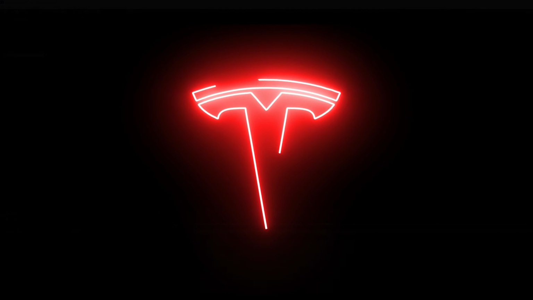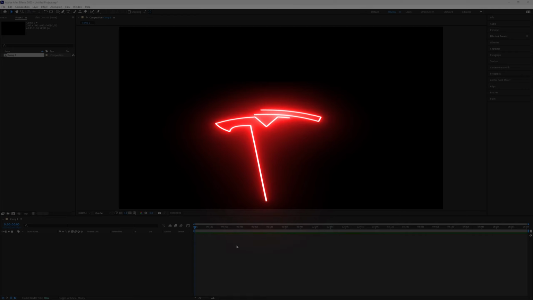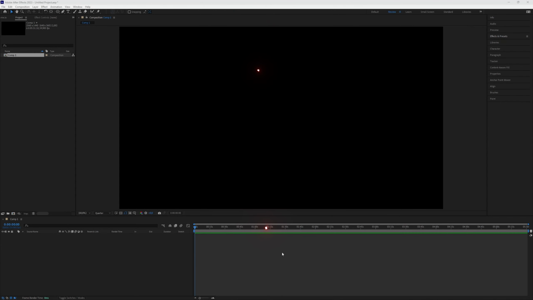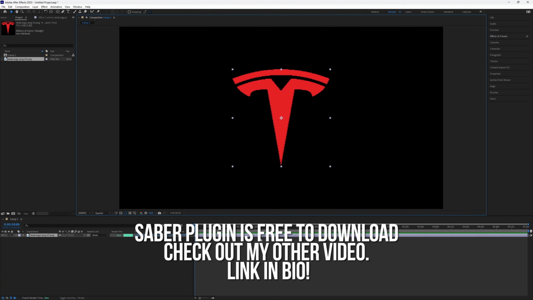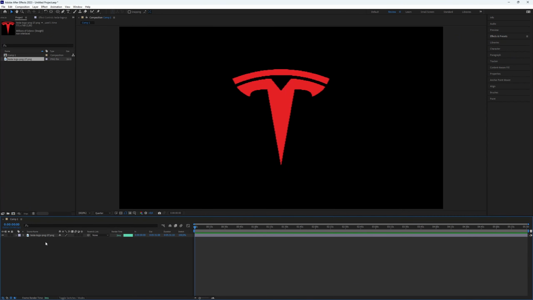How to create a Saber Symbol Effect in After Effects. This is a really cool effect that you might have seen many times on YouTube or TikTok. Fortunately, it's quite simple to achieve in After Effects. Let's get started. You will need an image or logo of your choice.